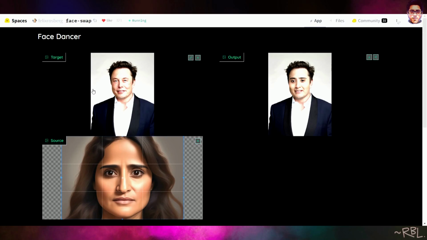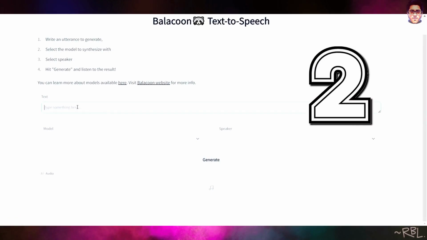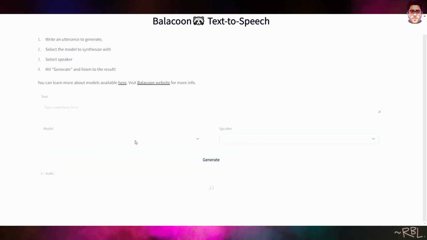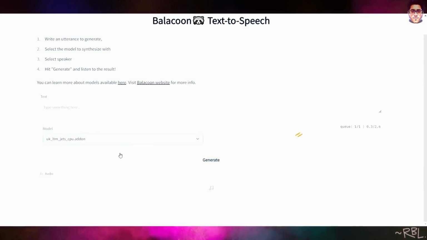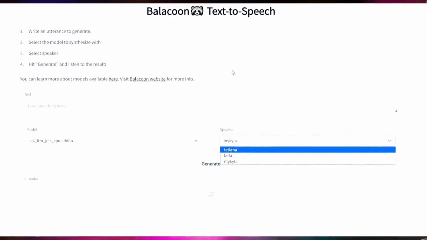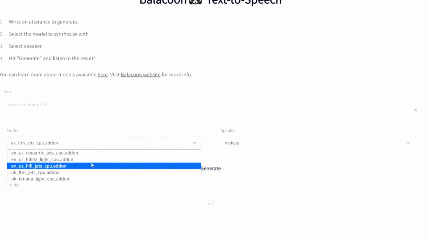So there you go. Face dancer, number 1. Number 2, text to speech. Yes, again, amazing. And this is very realistic. Matter of fact, I'll show you something real quick. These are the models, all right? And these are the speakers here. So choose a model, then it'll show you some of the speakers. Play with it. Some of them are, well, most of them are decent. Some of them are kind of off track. So I tested a few. I'm just going to show you one example, all right?